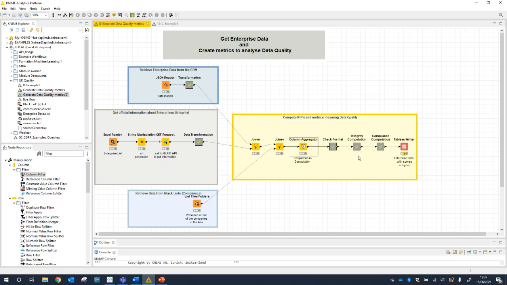And now that all the data are ready, it is possible to simply export it in the format you want, for example, a hyper file for Tableau. So you see, KNIME is a very easy tool to use and to maintain. You never break anything. You keep track of everything, which is important for GDPR, for example.